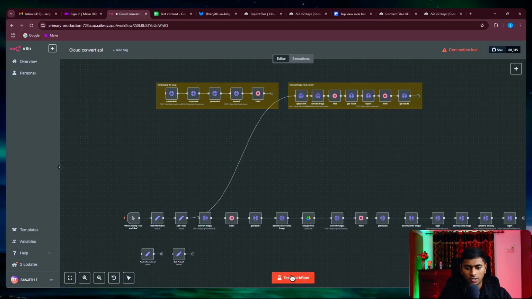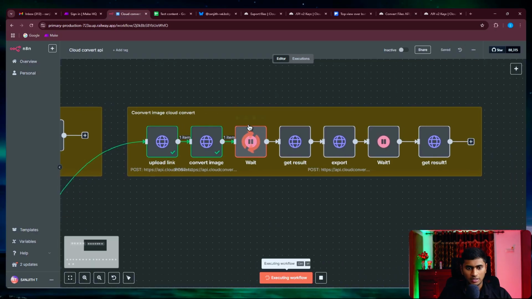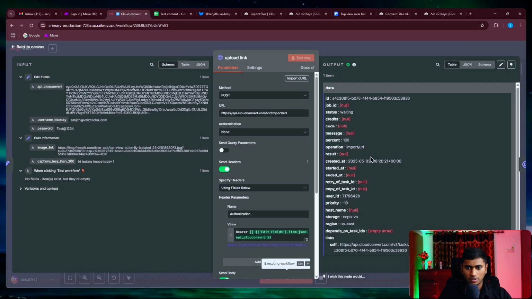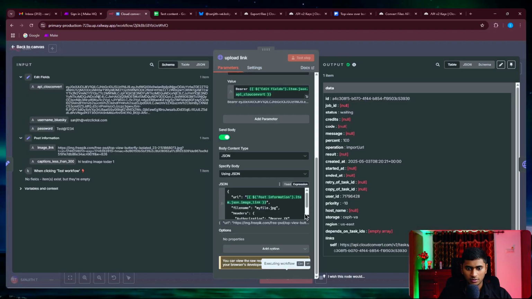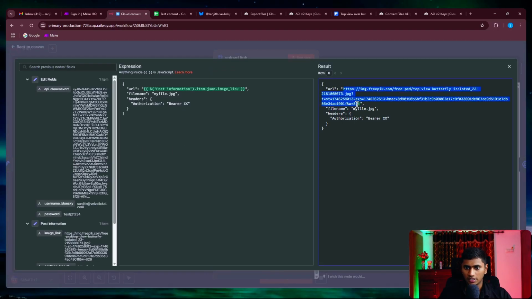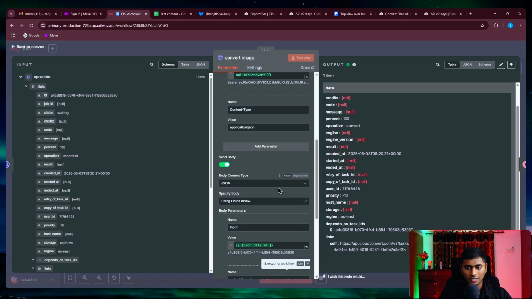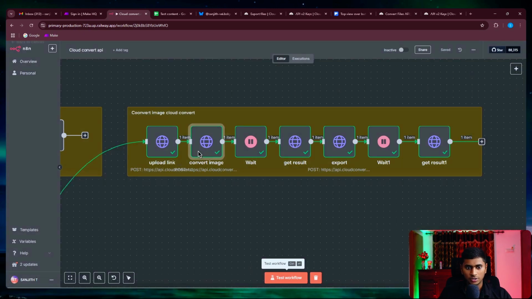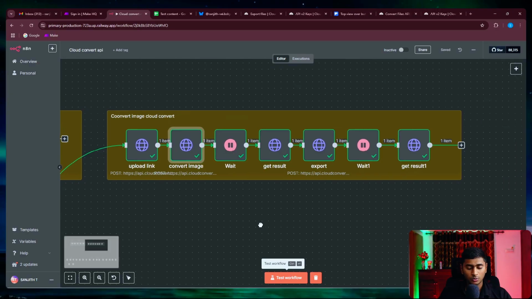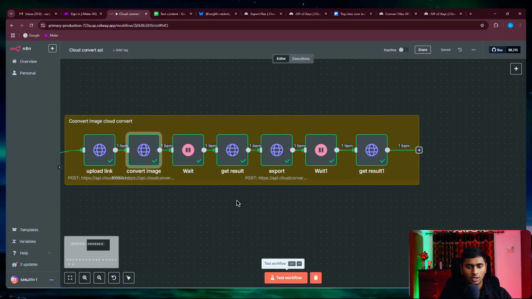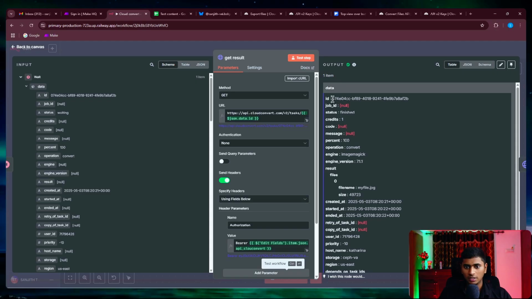Now let me run this. You can see that it is running. First we upload that image link, so this is the image of that butterfly that I just got. After that we get the ID, and we put that ID inside to convert that image, using the image ID that we just got from the previous step. Then we wait for it to get converted. After that we get the results, and once we get the result, we get an ID of that specific result, which is the final file, the end file.